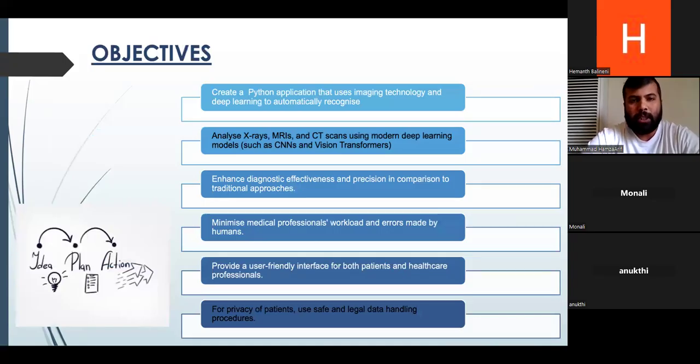These are the main objectives of our project. Deep learning is basically a model in which we are going to use techniques for medical diagnosis by using a Python app. We are going to analyze X-ray images and CT scans, and we are going to develop a predictive model for disease detection and classification. We will enhance diagnostic effectiveness and precision using that technique. It will be more accurate for diagnosing the disease.